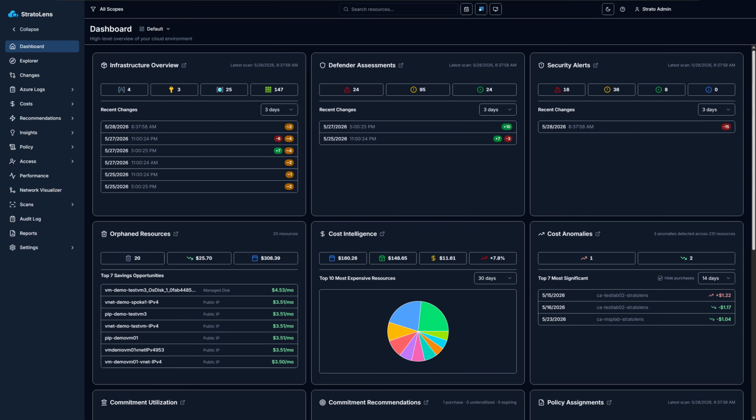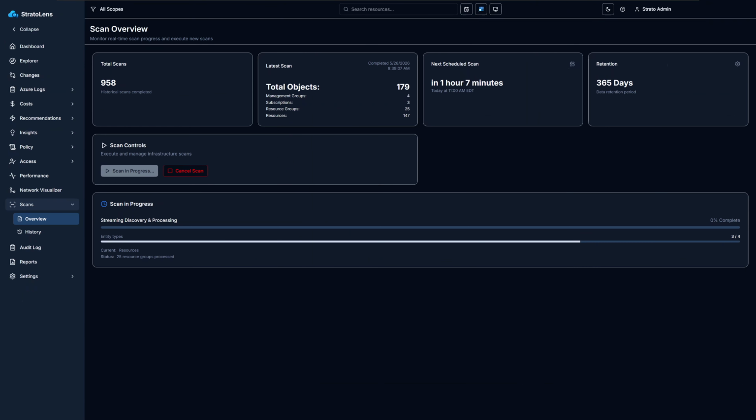As your Azure environment grows larger and larger, it's sometimes hard to keep track of what's changing, how much it's costing, and where your savings opportunities are. StratoLens seeks to help. StratoLens is a self-hosted solution that runs entirely within your tenant. No information about your environment ever leaves your control.